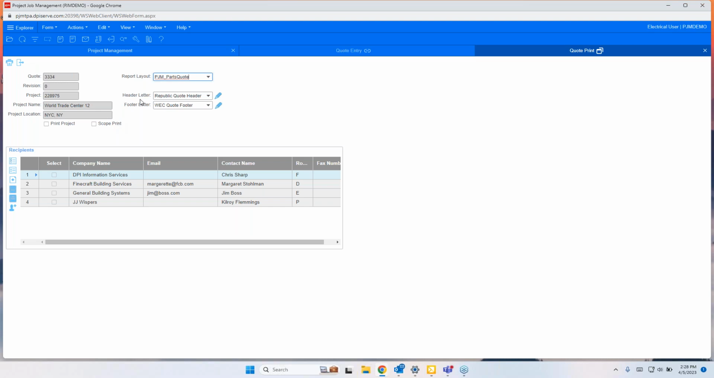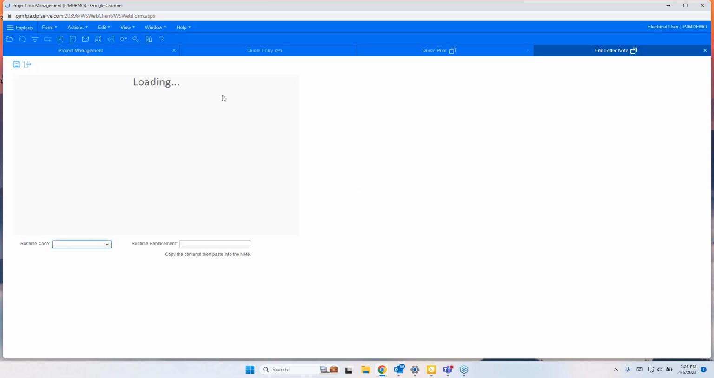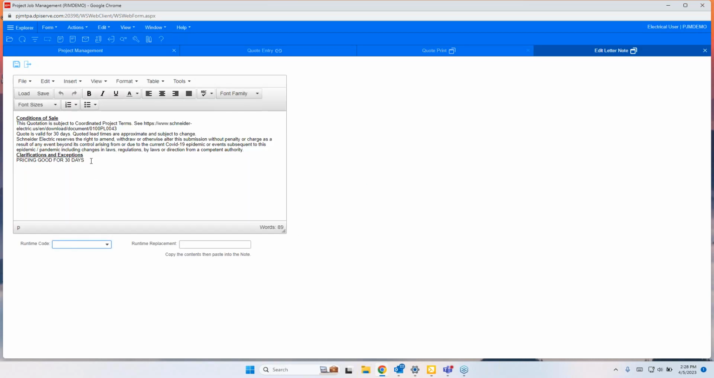I can use different headers. In this case, I've got a header letter that comes across, and I could have different templates that I want to pull in, but as a default, I'm going to use the Republic quote header. And from here, I can click on this pencil and make edits if I need to. So if I wanted to, make this 60 days instead of 30 days, I can do that kind of thing.